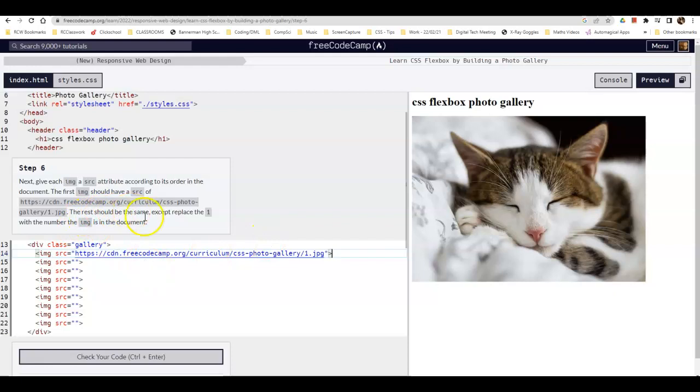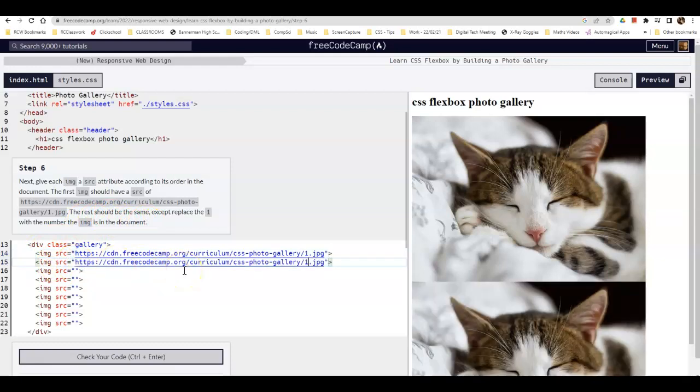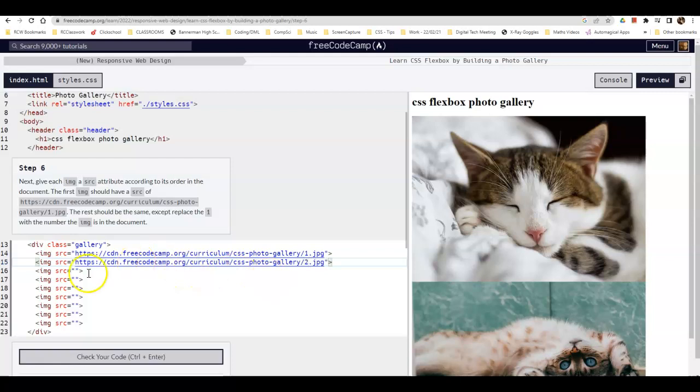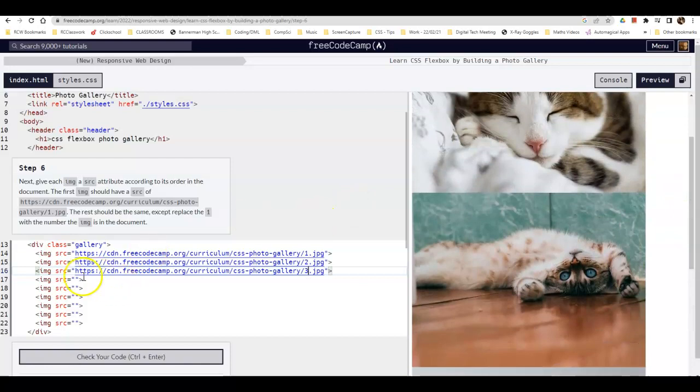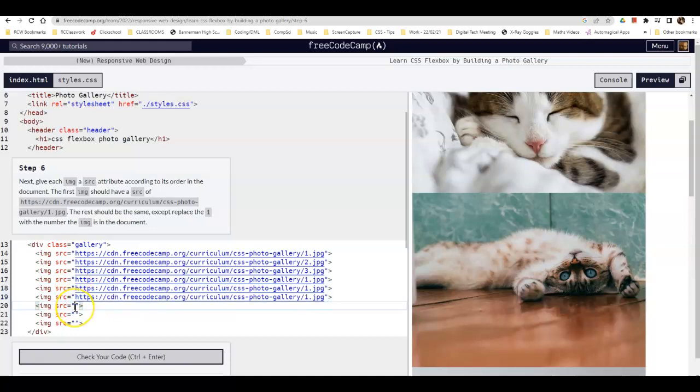The rest should be the same except replace the one with the number of the image in the document. So yeah, this one's going to be number 2, not another cat. Number 2 this time. Number 3. See that they're going in here. Yeah, they're looking nice. 4, number 5, number 6. Yeah, I've got to change them.